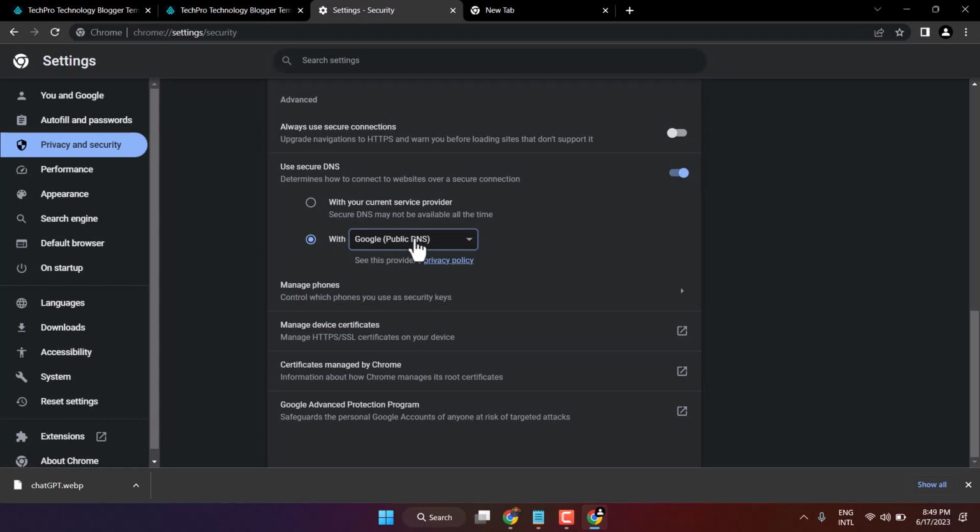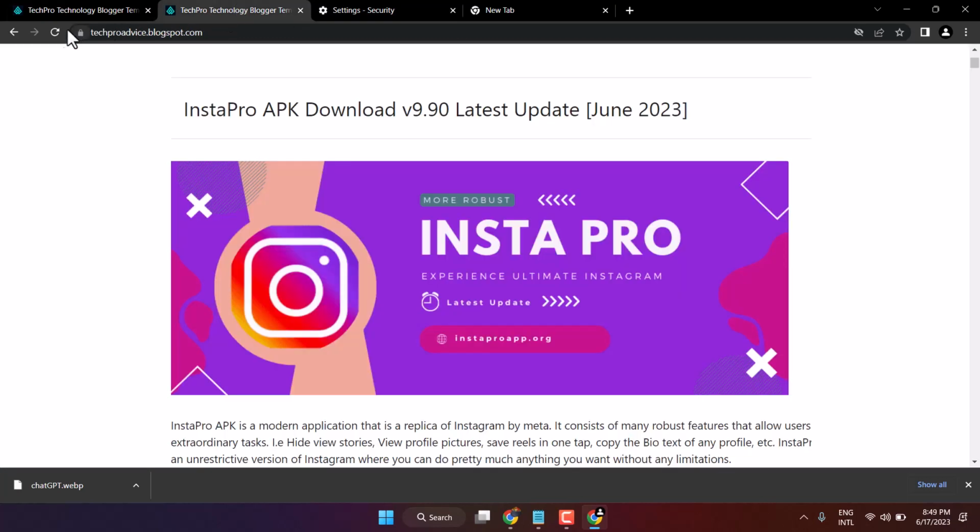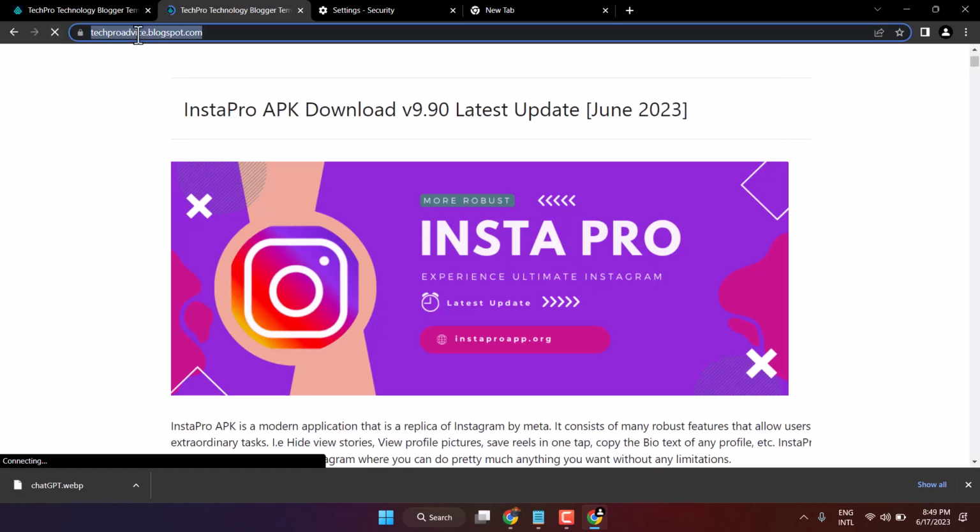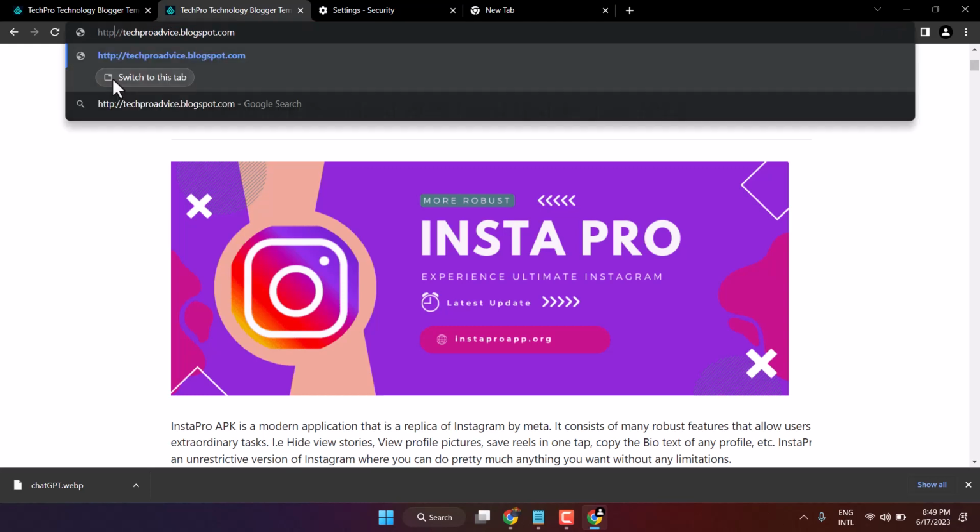Still you are facing problems, so now try this one with your current service provider and refresh. Another way, click in this URL and remove S from HTTPS and visit this site.